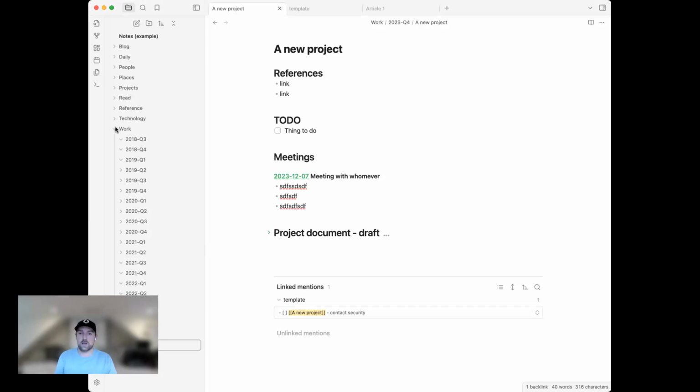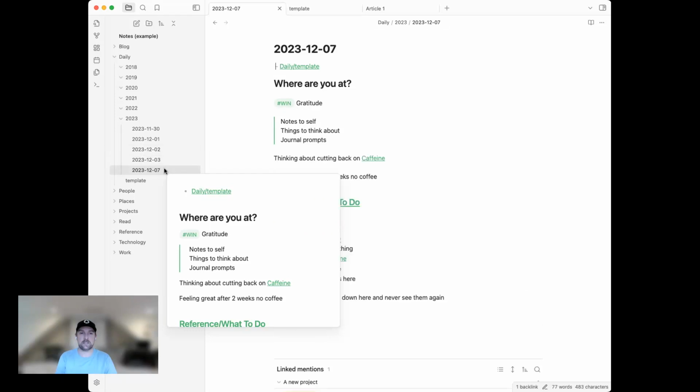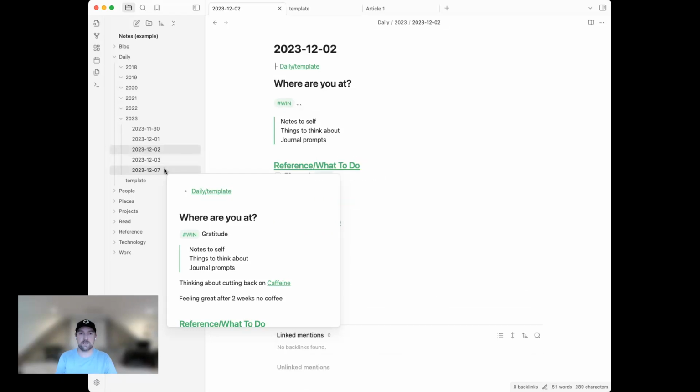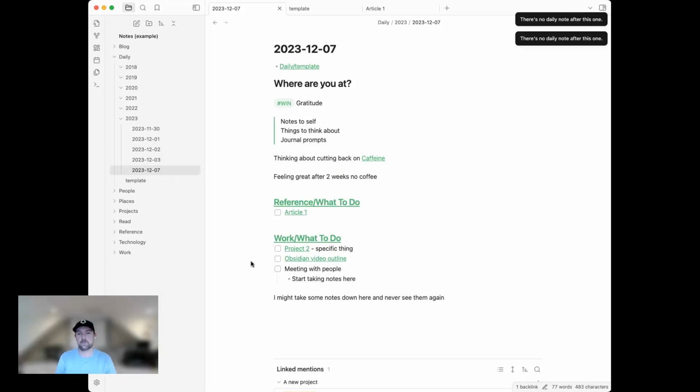I skipped showing what daily ends up looking like. So I have all those quarters for projects, but under daily, I literally have a note every day since 2018, which is pretty cool. I can scroll back through them. I have hotkeys set up so you can go back a day with a hotkey. So you can say, oh, what was this day? What was this? And review back through the week. That's super helpful.